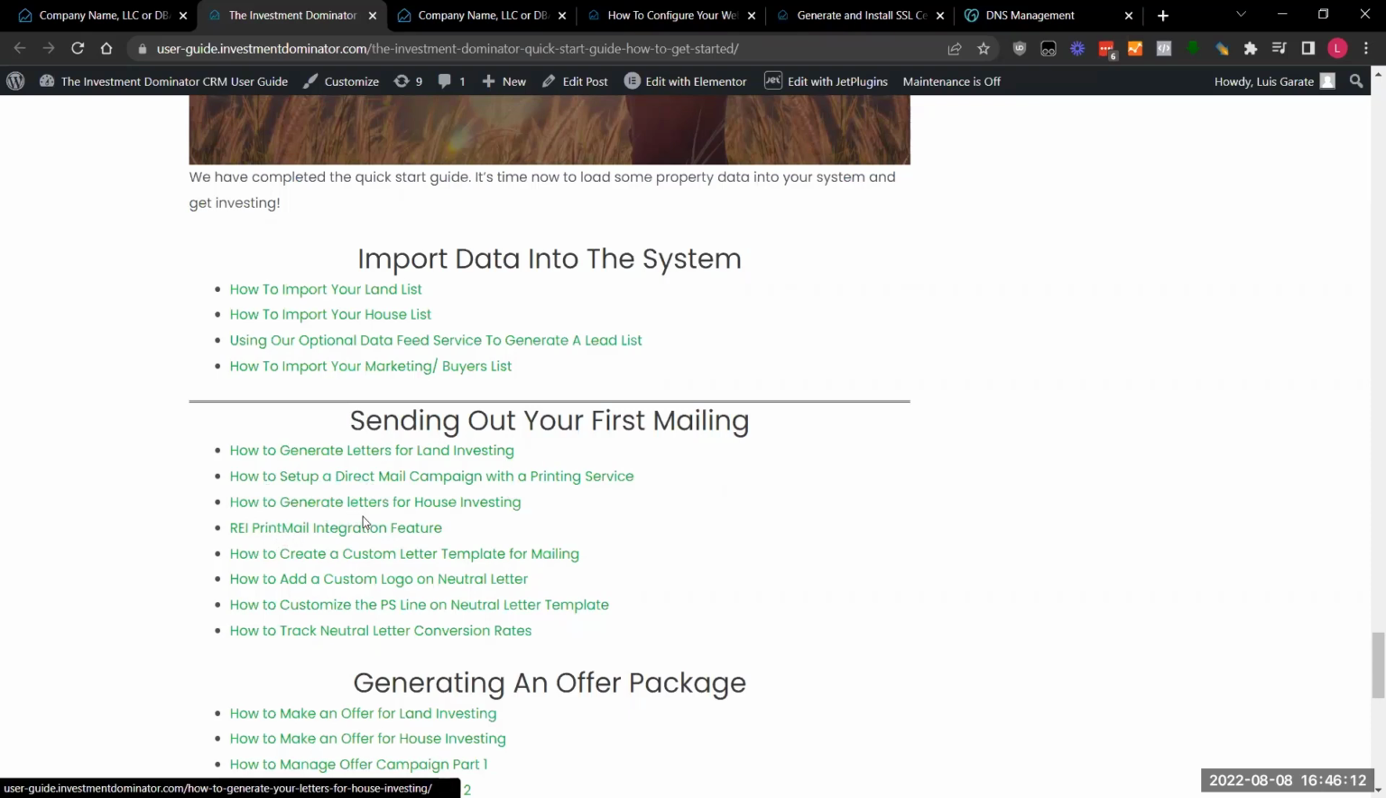The REI print mail integration, so you can actually use a mailing house campaign inside Investment Dominator. So you don't even have to register for a mailing house website and download the CSV and upload it there, and the letter templates. So we also have this integration. You may be interested in that as well. If you're new, this does make things a lot more streamlined for you. Importing records directly to the system and then mailing directly from the system is very helpful for a lot of people.